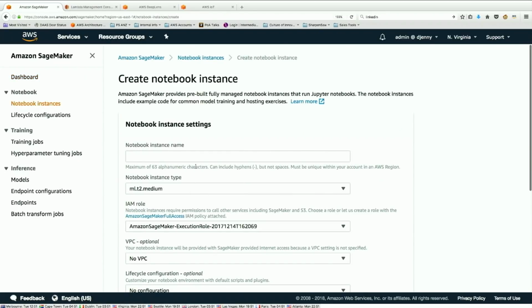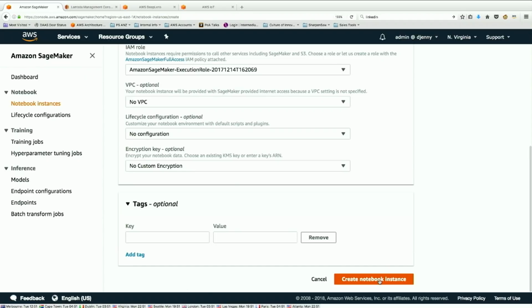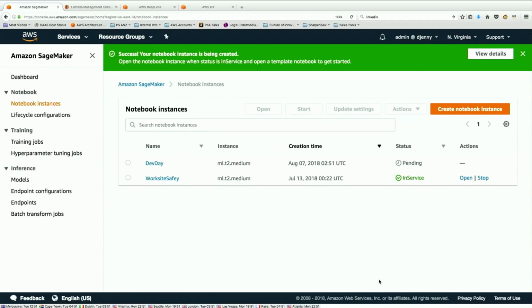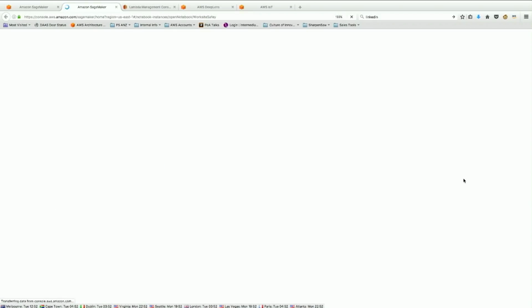So I'm going to create a notebook, give it a name, dev day, and pick a size. I find T2 medium usually fine for most of the things. And create a notebook. So you see that's pending, that'll take 2 or 3 minutes. And then you'll be able to click on, like my notebook here, you'll be able to click on open. So let's open an existing notebook.